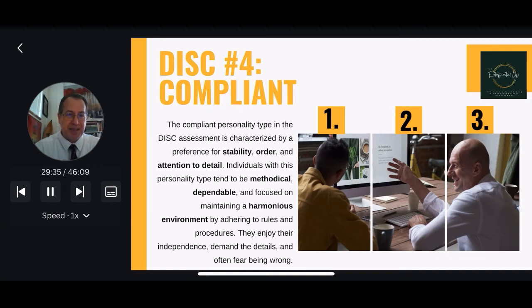The compliant personality type in the DISC assessment is characterized by a preference for stability, order, and attention to detail. Individuals with this personality type tend to be methodical, dependable, and focused on maintaining a harmonious environment by adhering to rules and procedures. They enjoy their independence, demand the details, and often fear being wrong.